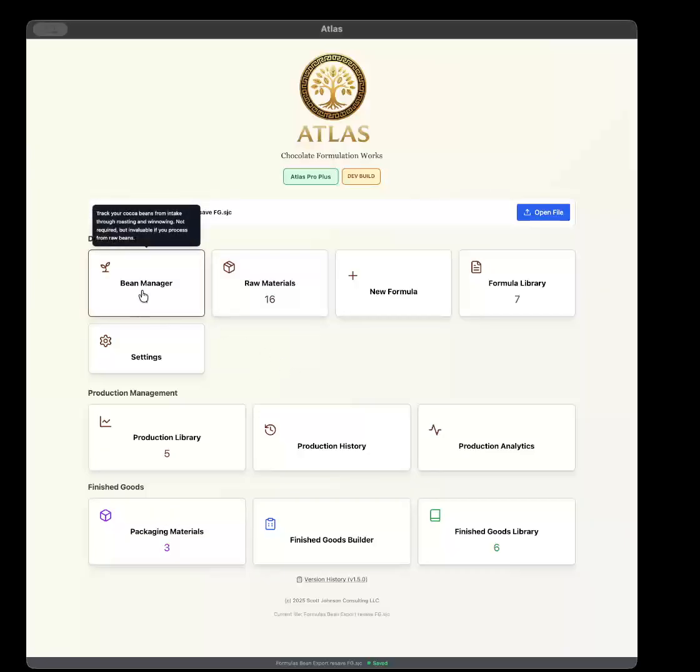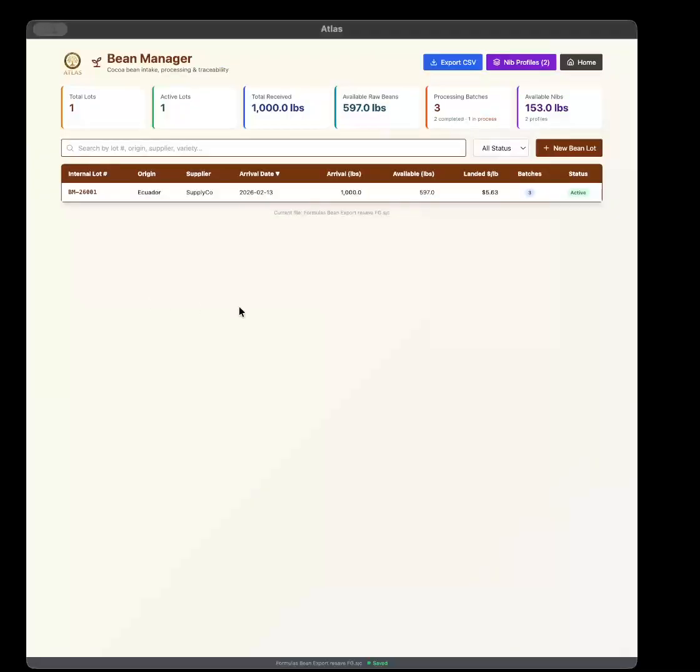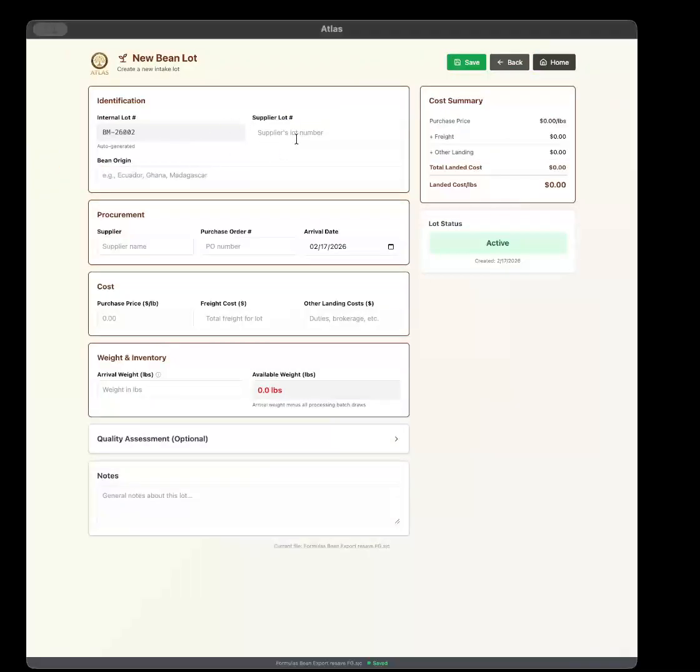So everything starts here in the Bean Manager. When beans arrive, we'll create a new lot. Where we got it from, what the purchase order number was, what the date was. And let's say that we managed to get a good price of $4.50 per pound with freight costs of 1,000 and some landing costs of 125. And for sake of argument, this lot is 500 pounds.